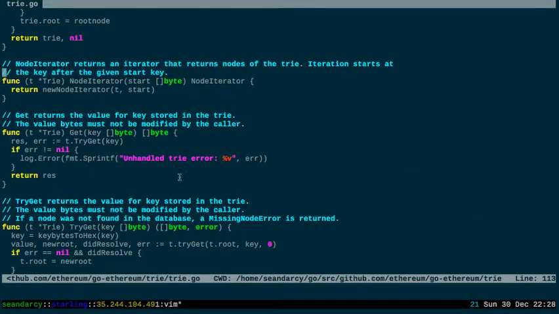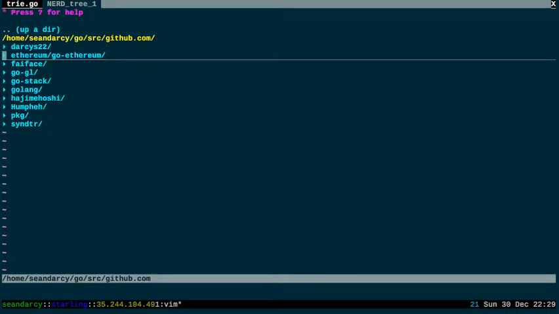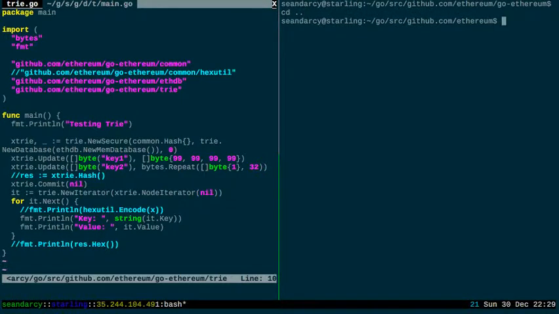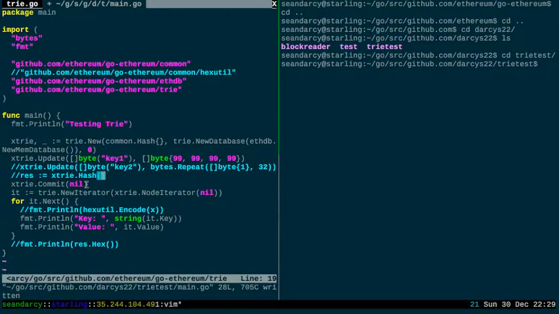I've been running this and playing with it, and I made a little test project to go through it, a tree test main. Over here, I've just imported the Geth packages: the database, the tree, the common. I create this new tree here. And you can update by putting a key in there. You get this hash, which gives you the root node. And then you can iterate through it and get what the values are in it.